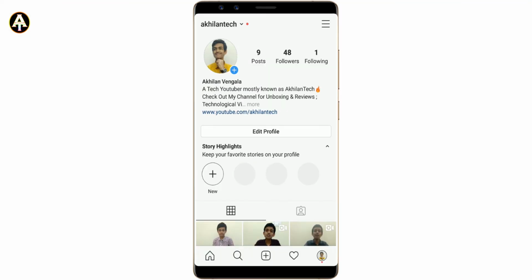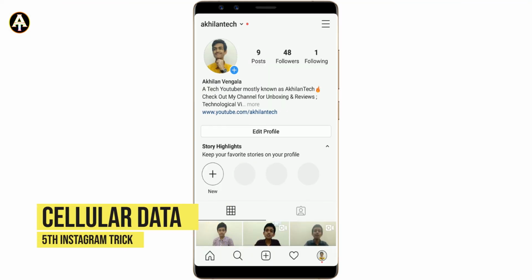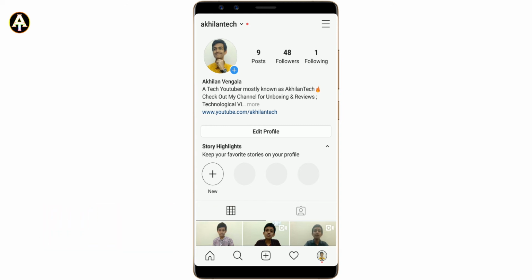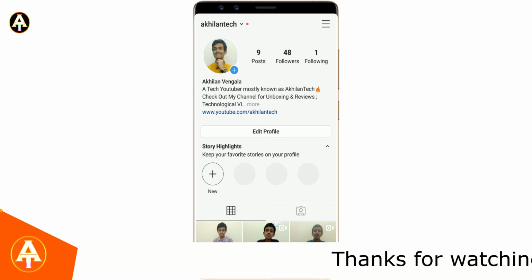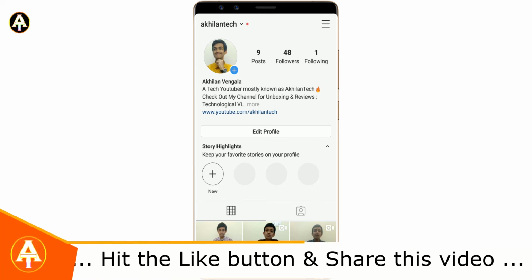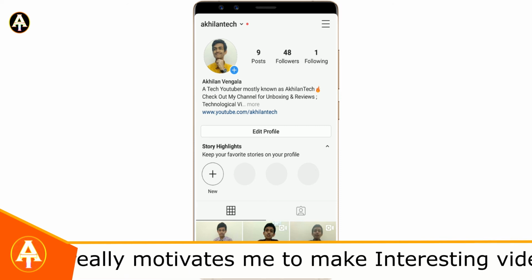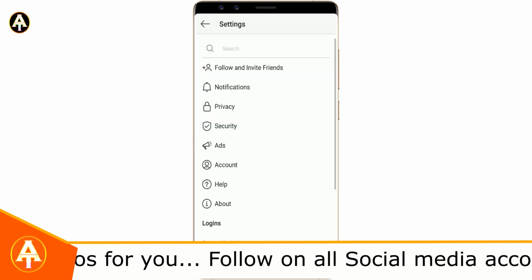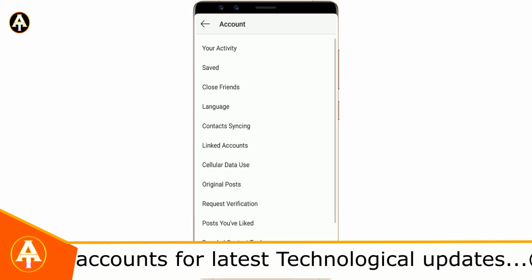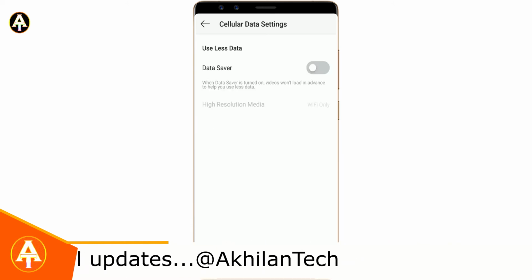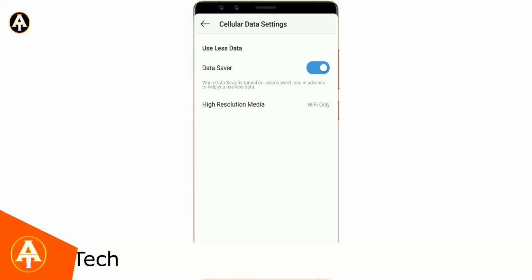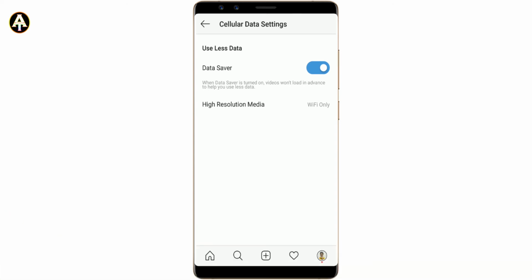And the next trick in the list is if you want to save your mobile data while browsing the internet, because you'll be using Instagram for 1 to 2 hours on average daily. So if you want to limit the data usage on Instagram, then you can use this trick. For that, again head to the settings and then to accounts, and here you have an option of cellular data usage. Just turn on the data saver, and then the high resolution media will be downscaled a little bit so that your data will be saved. You can follow this trick if you want to use less mobile data.